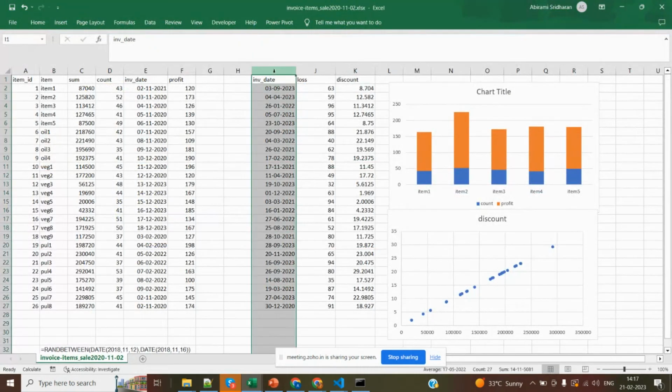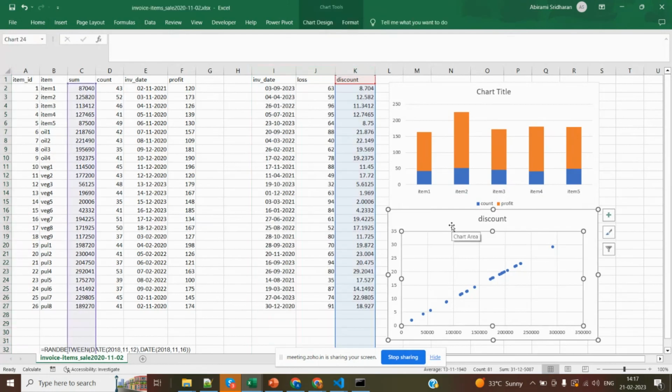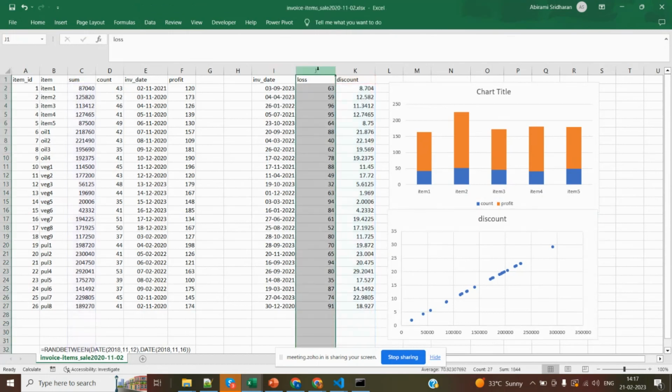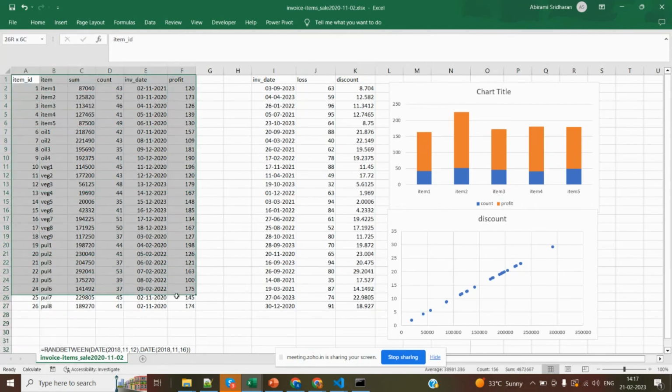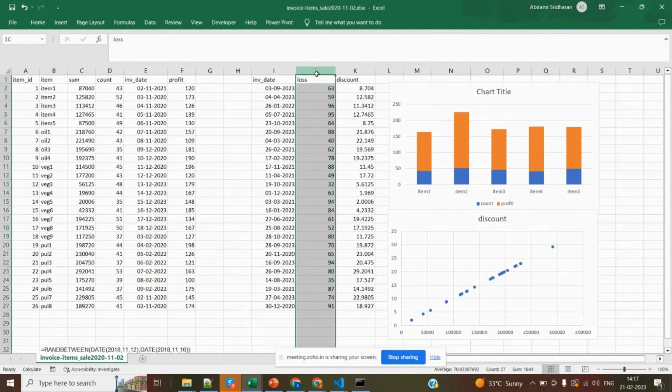What I want you to do is create a similar kind of data and try to create the charts. You have to create measurable fields in order to explore the line chart and scatter plot. You need a date field, a measurable field and one or two categories. I hope you have already created this. Now I want you to extend the table with loss and discount, until profit only, as we saw in the previous class.